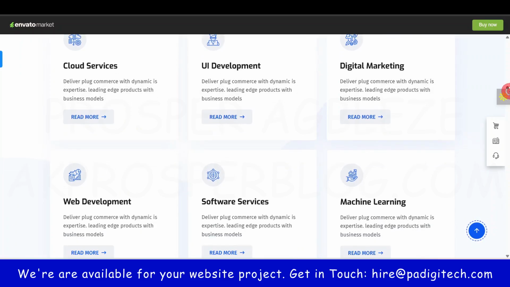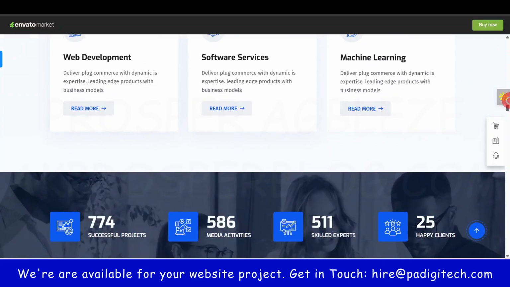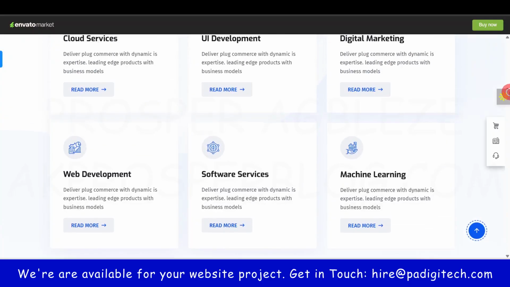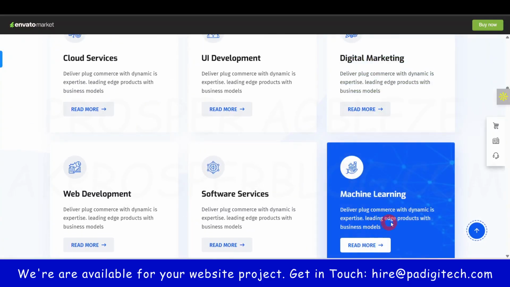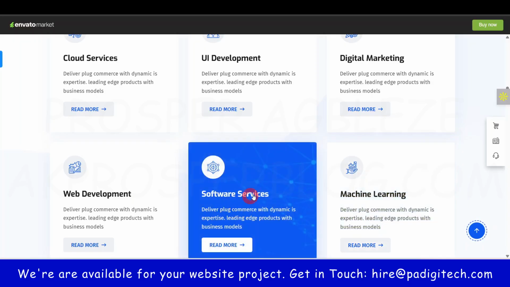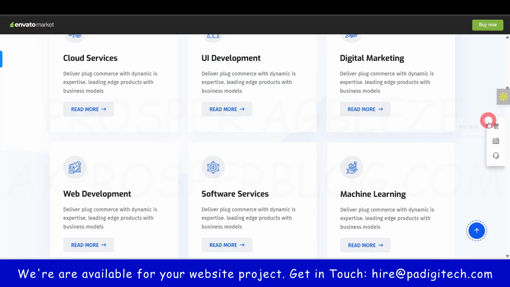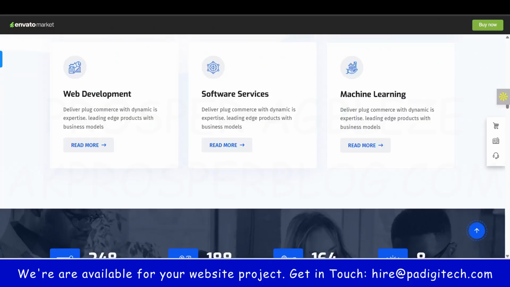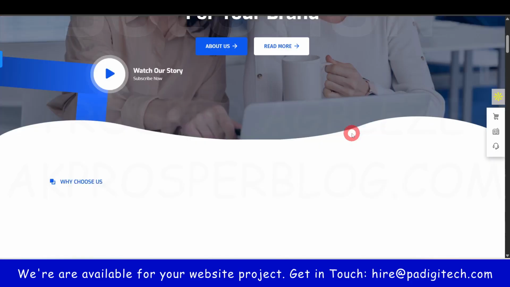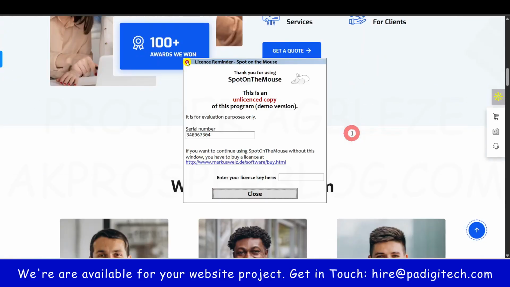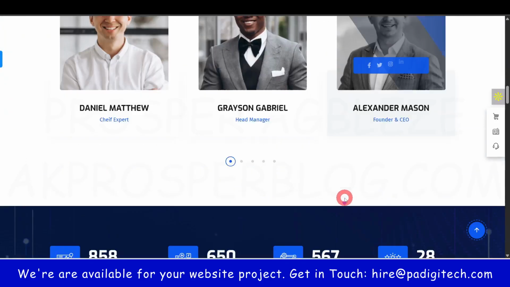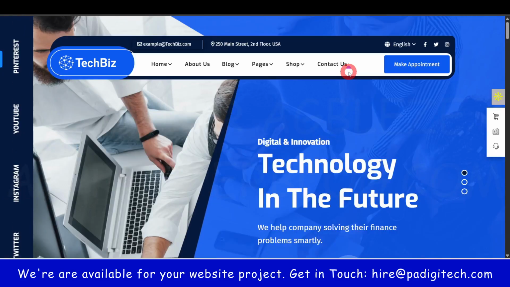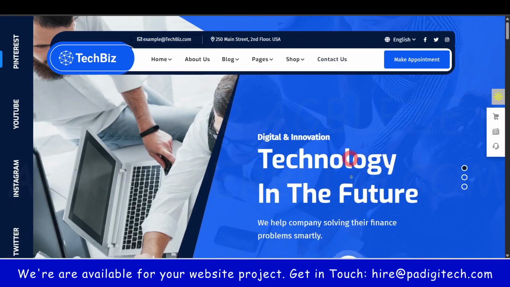If you're into web design, based on this demo you can see software services, machine learning. So maybe you offer machine learning and you want to sell a particular course or a particular file that has to do with machine learning, software, UI, or digital marketing. It comes in very handy. So these are some other demos offered by TechBiz. This here is another demo, and this is another demo.